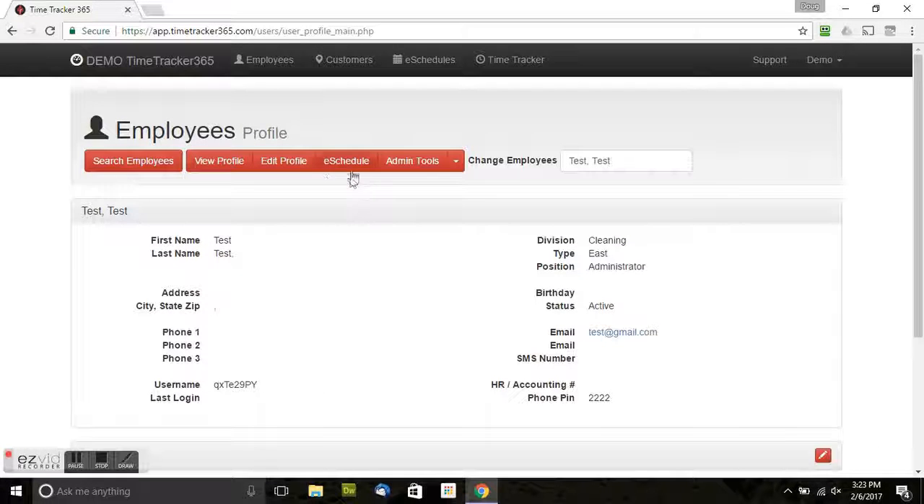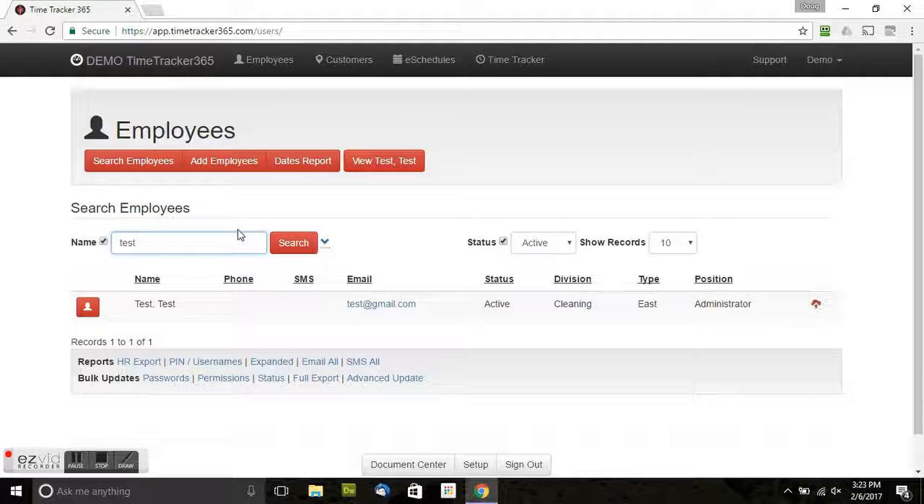So that's the basics for your employees. Please watch the advanced video to get into permissions and some of these features down here on the search screen.